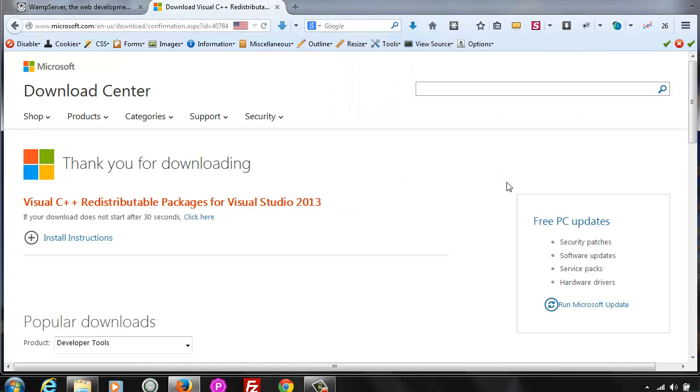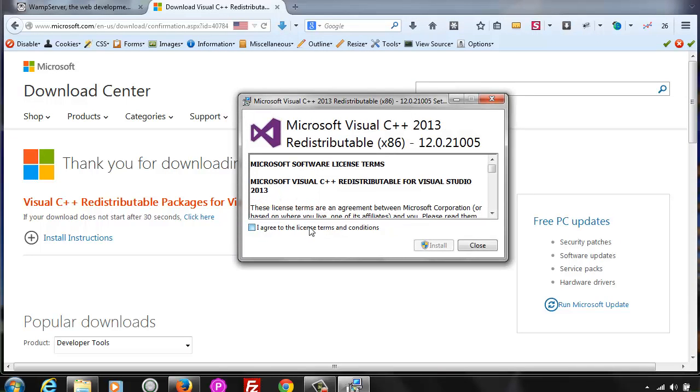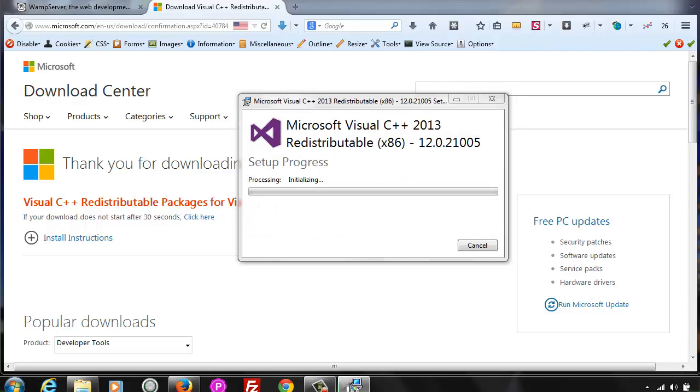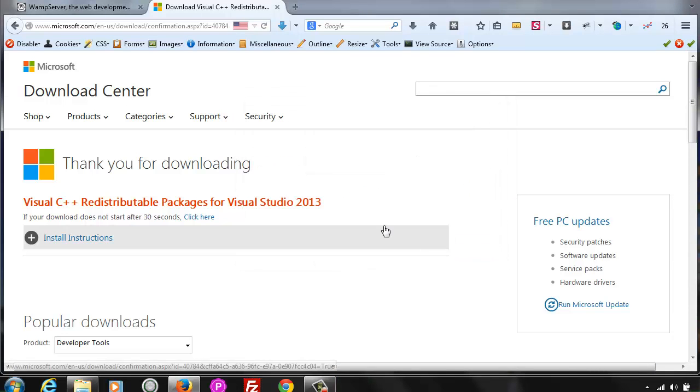Save that to your downloads and then run the installation. Agree to the terms, install. Right, that's complete. Now that's done, we can close that tab.